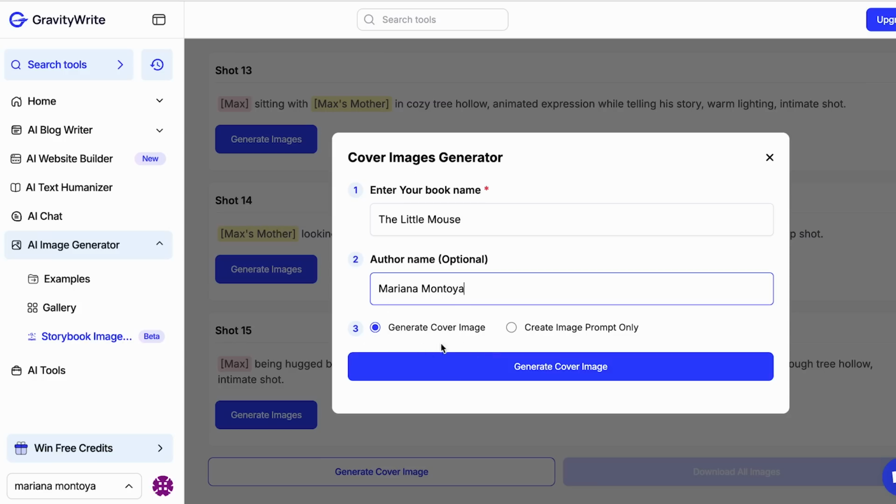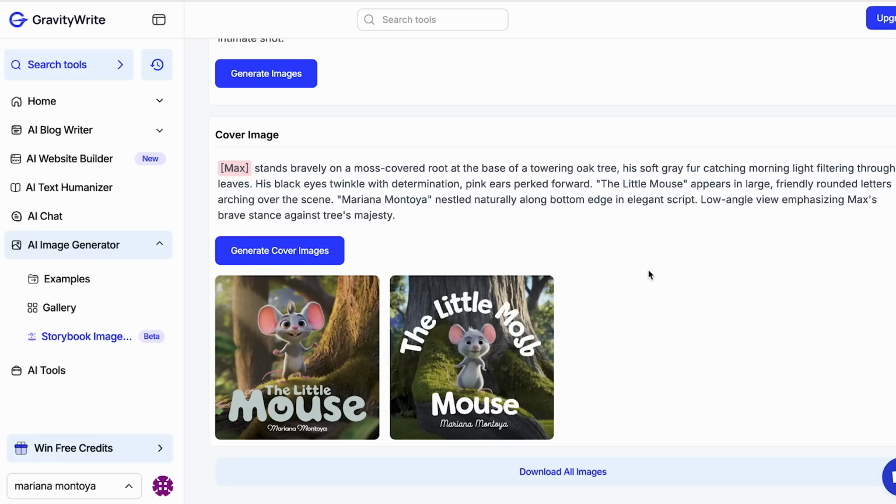And then you can go and generate the cover image, or in case you would like to use another tool, you can even just go and generate the image prompt only. But since I want to create everything with Gravity Guide, I'm just going to go and generate the cover image. So I'm just going to click on generate. And as you can see, I cannot hold it.